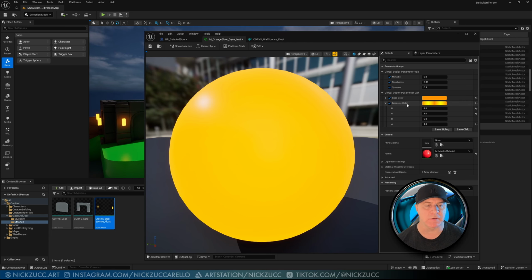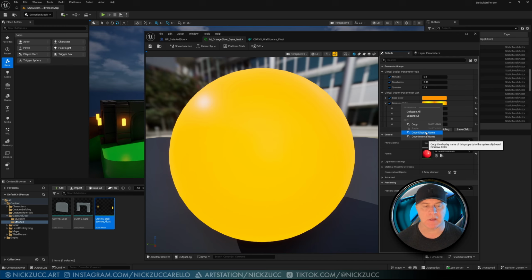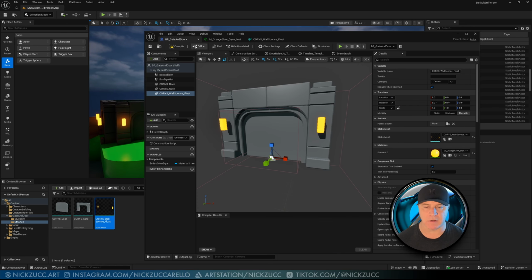I want to control this emissive color. This is what I named it, if you remember, when we set up our master material, we just right-clicked on the emissive color area, and we told it to convert that to a parameter, so it automatically named it for us. What I have found is that with this process, sometimes it's hard for me to remember exactly how I spelled something or what the spacing is in between. To get that name, you just right click on here and say copy display name, and that'll copy it and you can paste that into other areas.